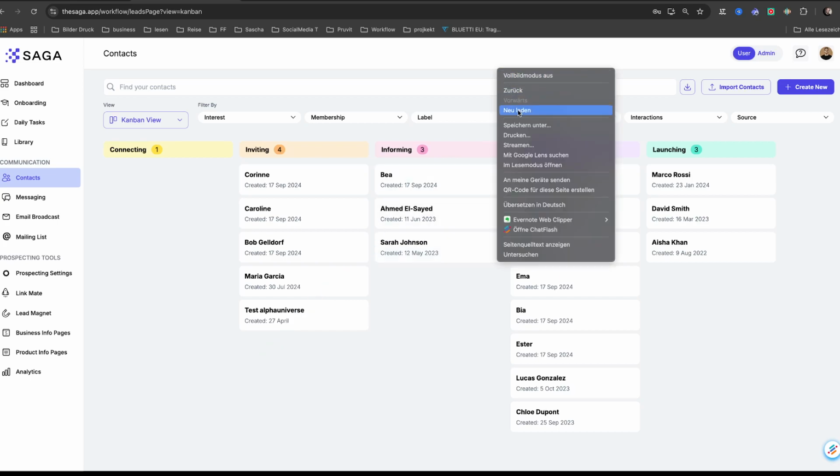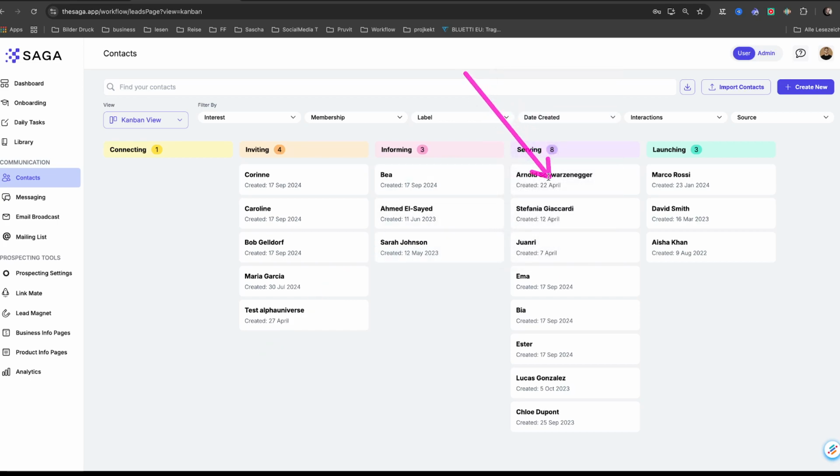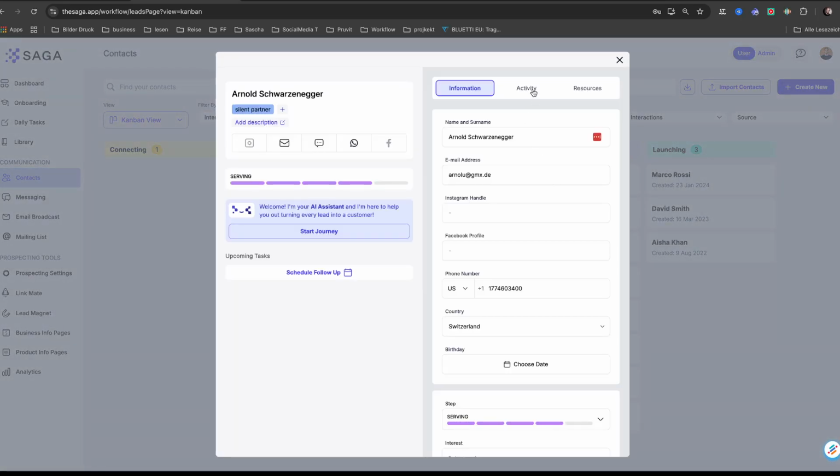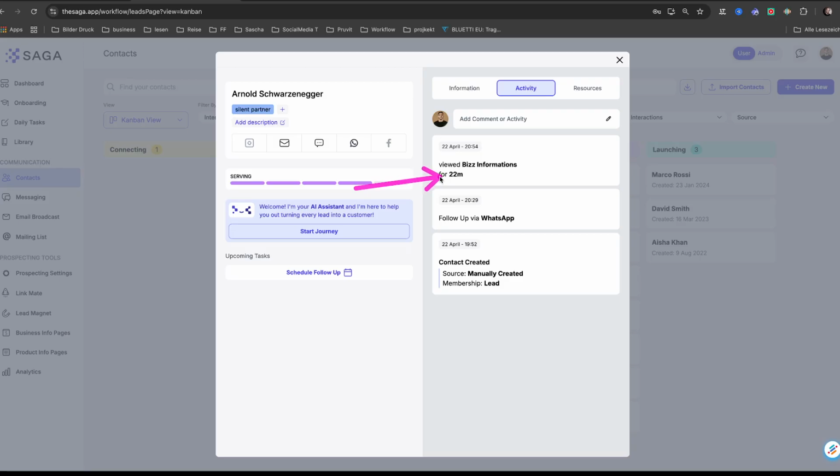Then people who are in this folder, they already clicked on the link. And the cool part is, if you go on activity, you can find this and see, oh, they watched the business information. And that's the perfect way. And you see also the time to follow up with them and go into a deeper conversation.